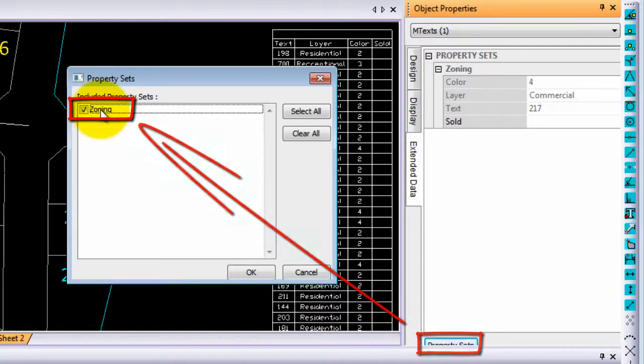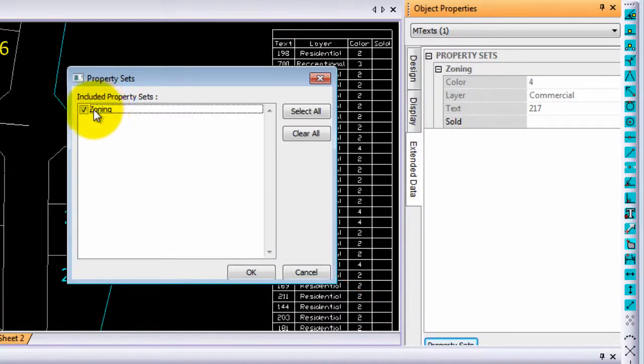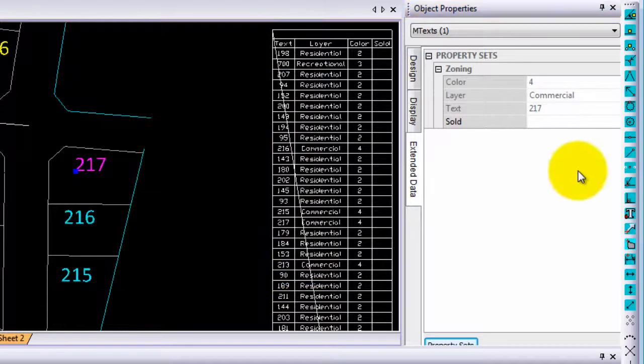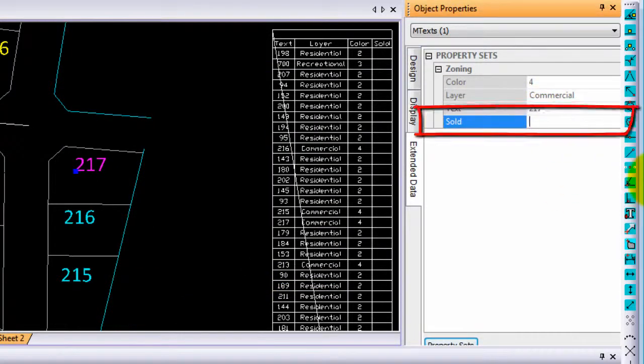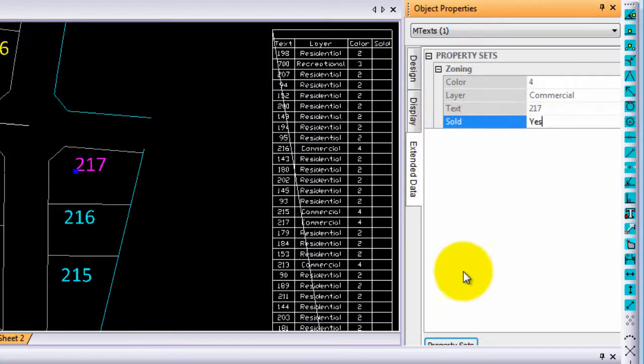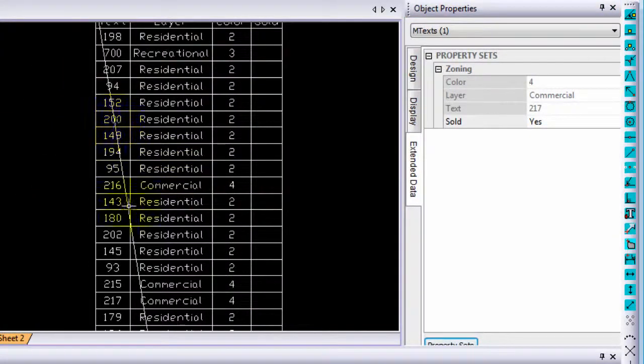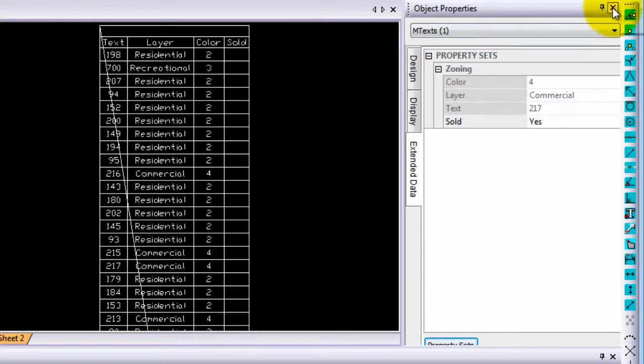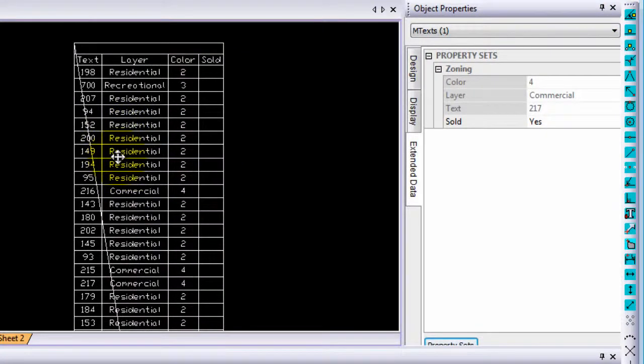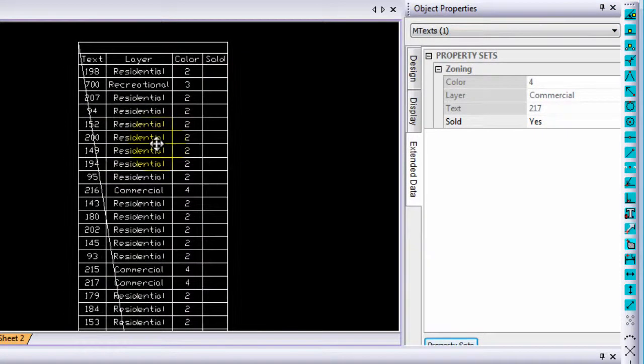Property sets at the bottom, as you can see, that specific text is included in the zoning property set as I've set it up before. So all I can do is say yes or no. As soon as I change it, you will see the table gets a line through it, indicating that it's not up to date, so I need to update it.